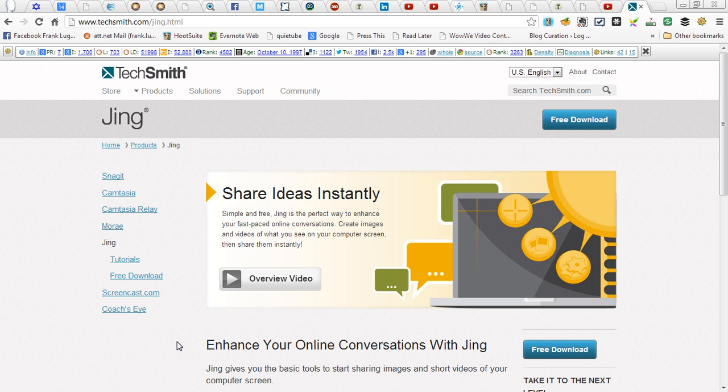So as you can see, we're on the Jing website. It's actually some software created by TechSmith, who are also the creators of Camtasia, which is a higher level screen capture software that there is a cost to, although what it costs and what you get is pretty good value.